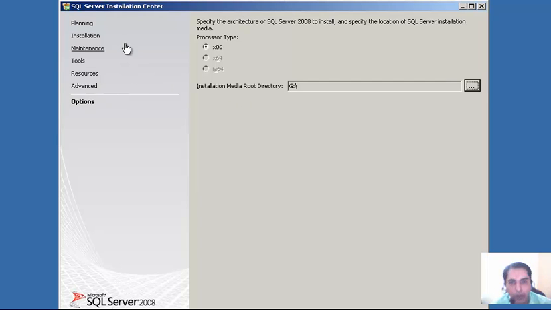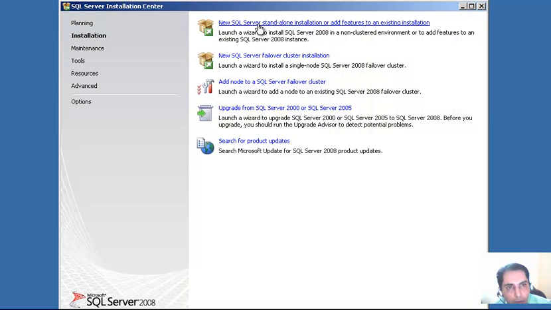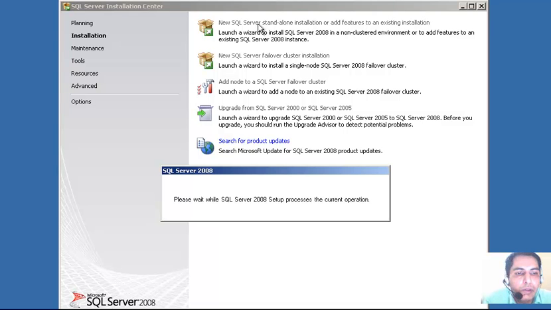Okay, now let's move to the installation and standalone installation. I'm going to go for the standalone installation. As you can see, we are looking at the standalone installation, and it's going to start within a matter of moments. Before it installs it will be checking for the features. Okay, here it is. It says wait while SQL Server setup processes the current operation.